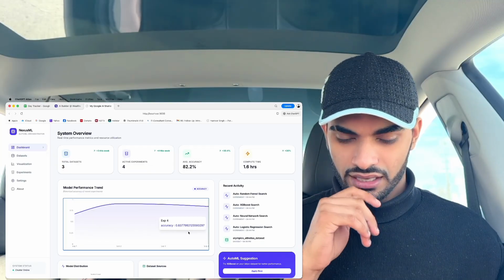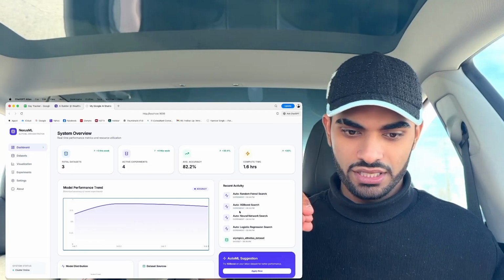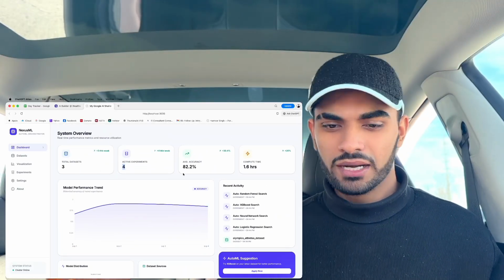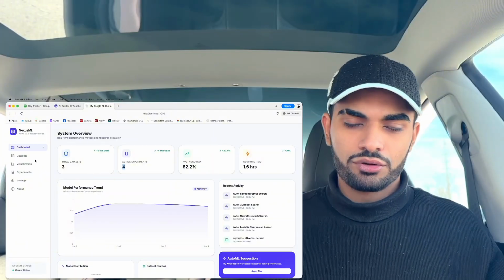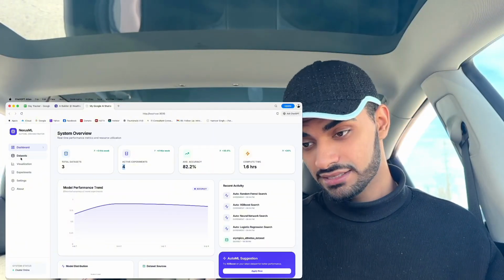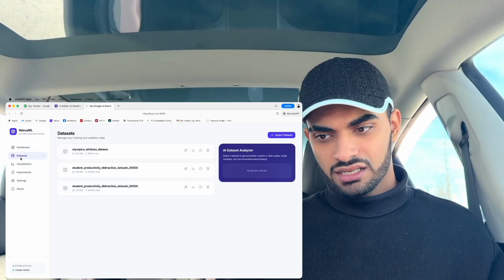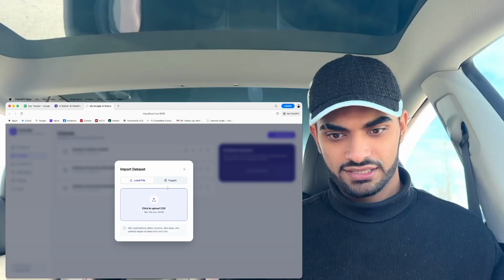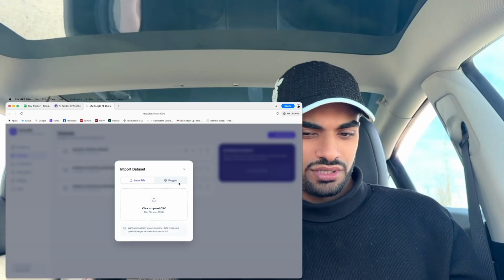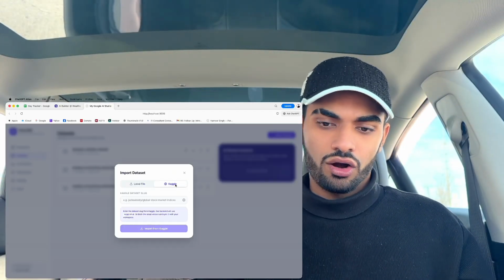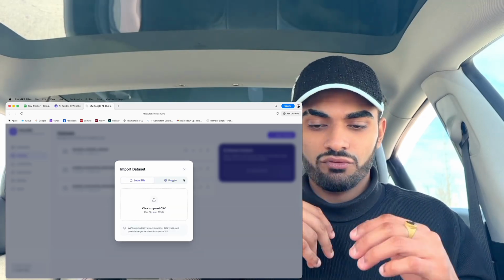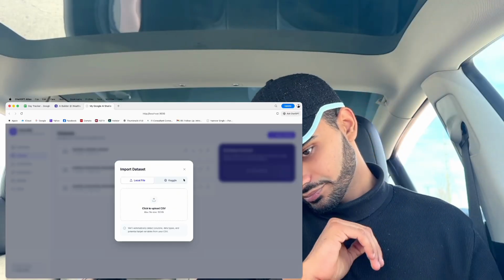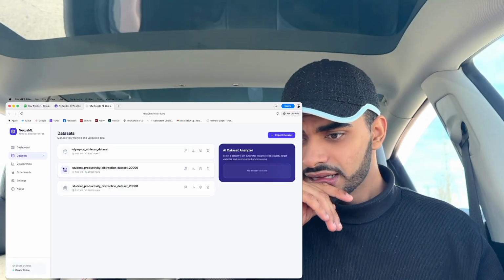So this is the overview of what we have in the system as of now. There are 3 datasets and 4 experiments that we ran, and it could be on any dataset or a single dataset. If we go to the datasets, we can have multiple datasets in there. We can import datasets. Right now, I can import from local files like CSV files or Kaggle, but we can essentially add many different ways to import the datasets, and from different APIs as well.